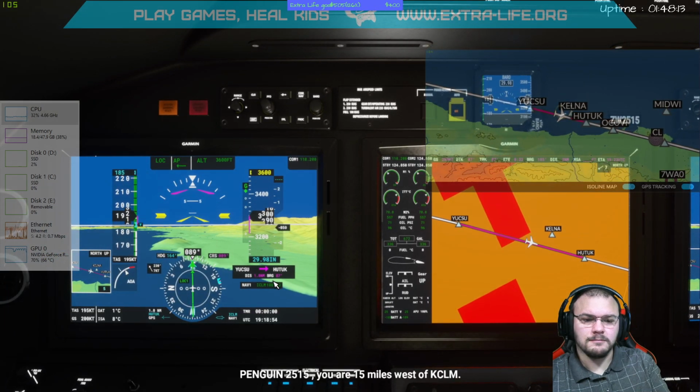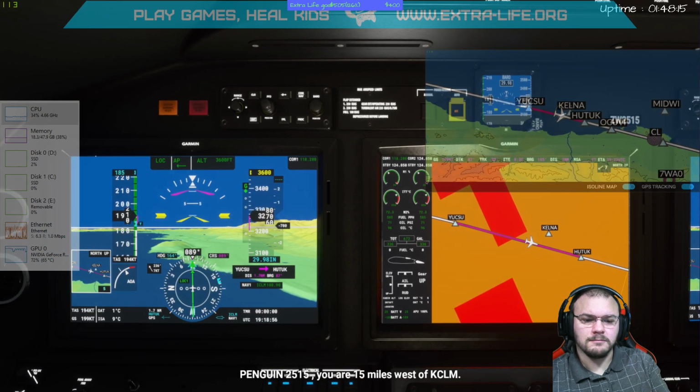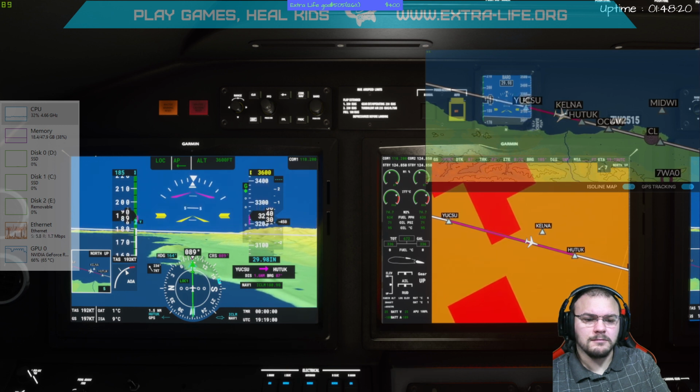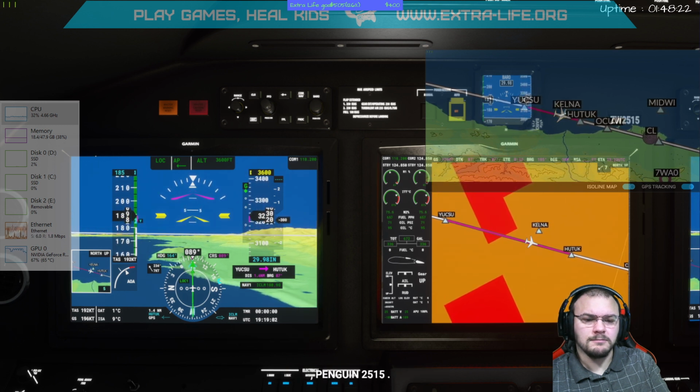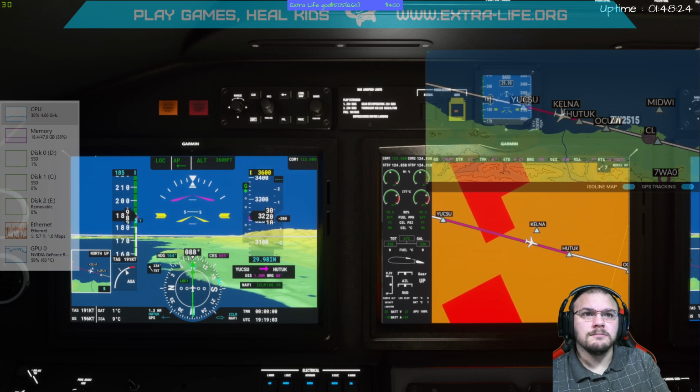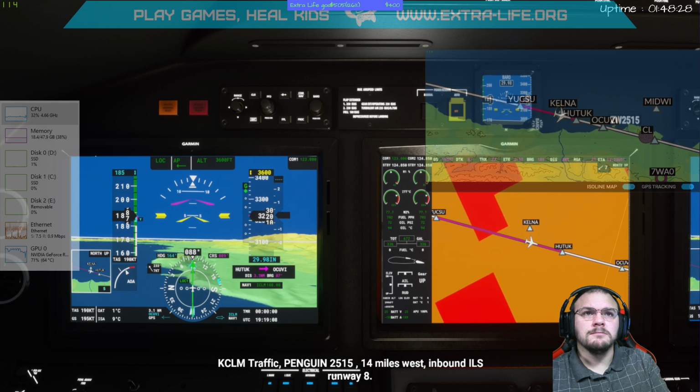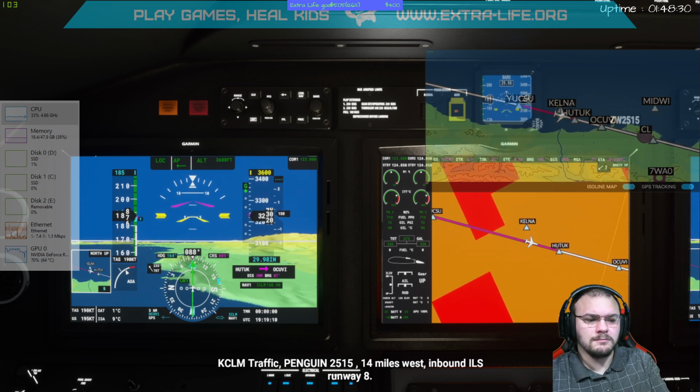Penguin 2515, 15 miles west of Kilo Charlie Lima Mike. Kilo Charlie Lima Mike traffic, Penguin 2515, 14 miles west, inbound ILS runway 8.